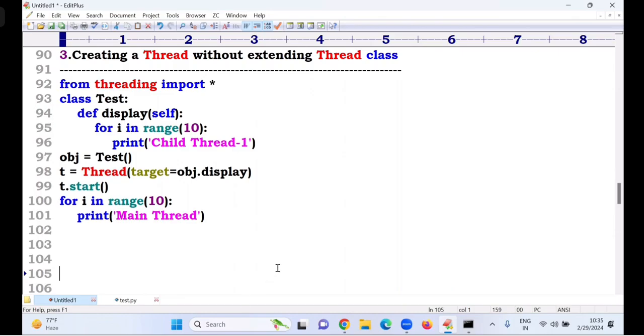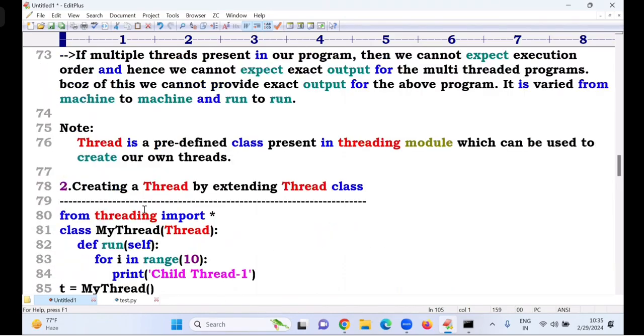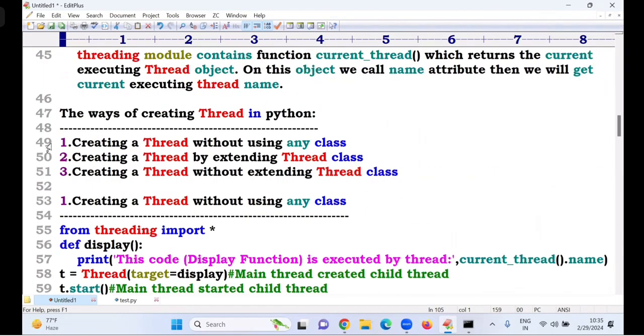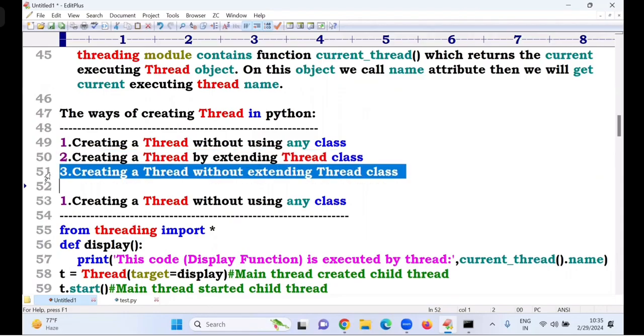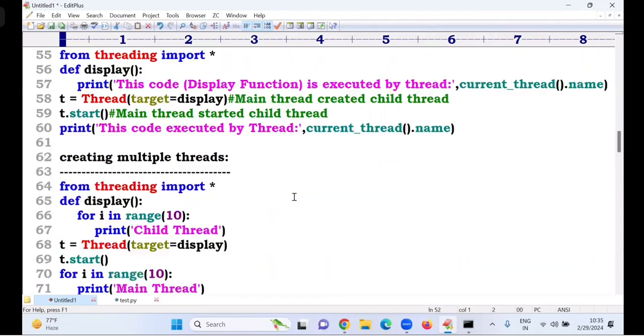So that is, there are three ways to create threads, including without extending the Thread class.